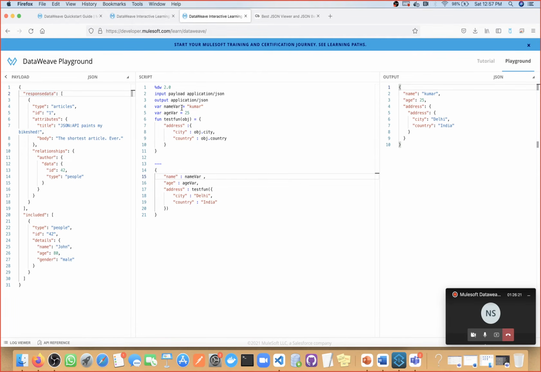Now the structure of a function is the fun keyword, then the function name, then the input parameter, and then the definition of your function. You have to pass this input parameter whenever you are calling the function. You can see here I am calling this function and passing that input parameter. So obj will hold this particular input parameter that we are passing when calling the function. Now obj holds this particular data.